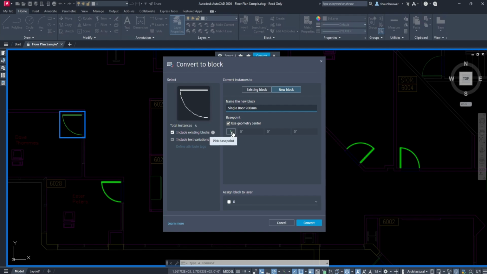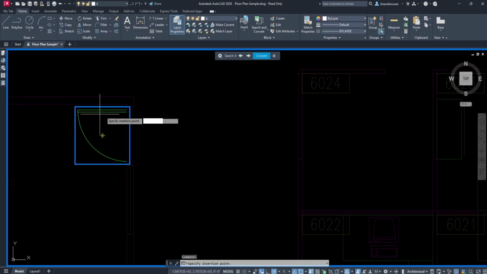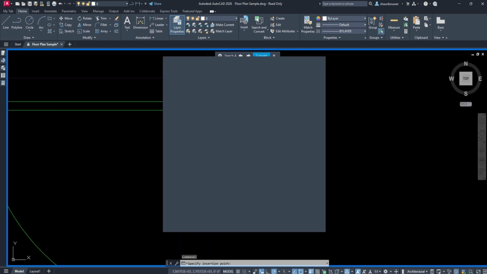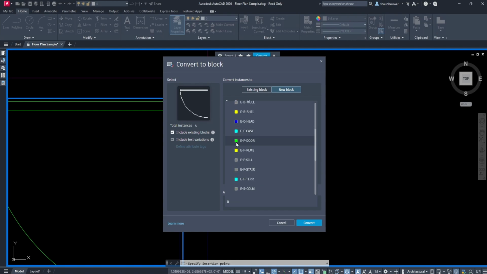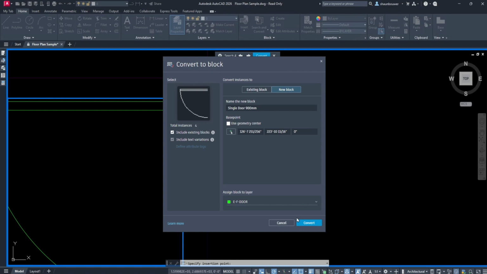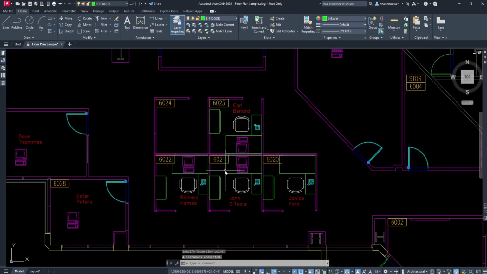You can pick a base point, or it uses the geometry's center point. I will select the base point as an example. So all similar geometry will now be converted into that single door block. Select a layer that you wish to place it on, and those four doors, which used to be lines and polylines and arcs, are now converted into blocks on the correct layer. You can then toggle that grip if you wish to move it, copy it, and so on.